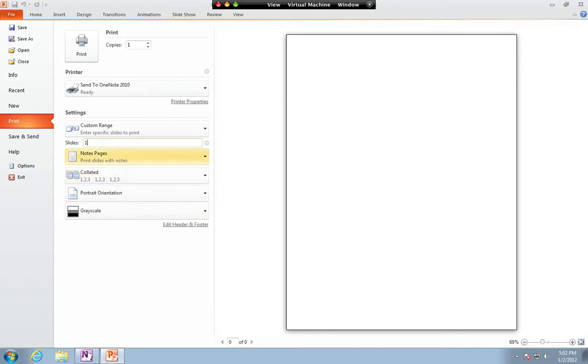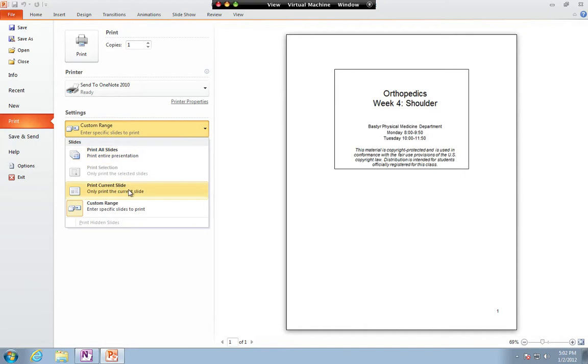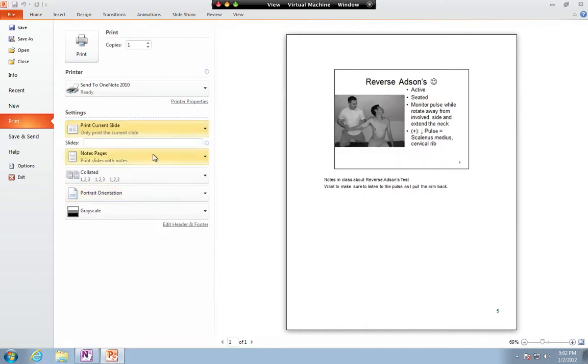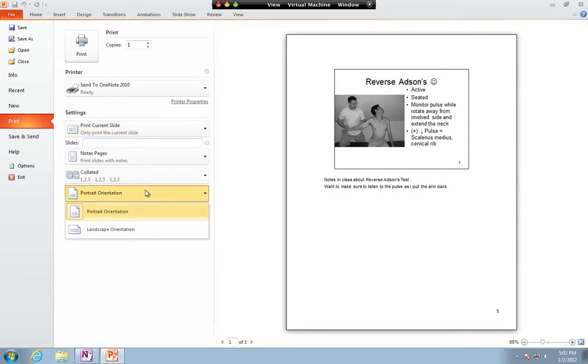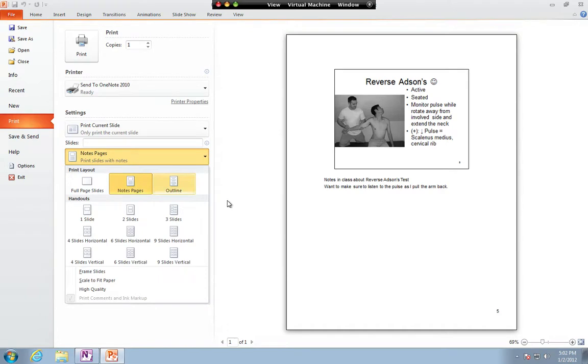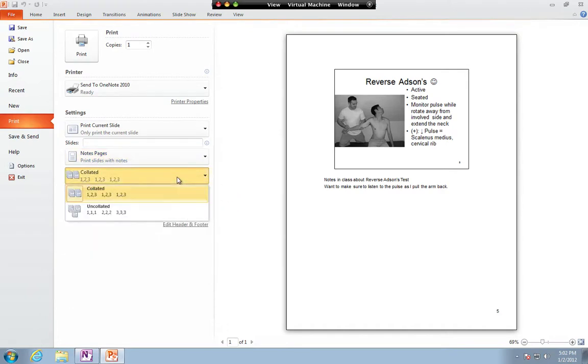So, or we want print current slide. There we go, that's what we're looking for. And you can see this is what we'll put into our page. And we can change the orientation on it if we want. Collated. Okay, let's do this.